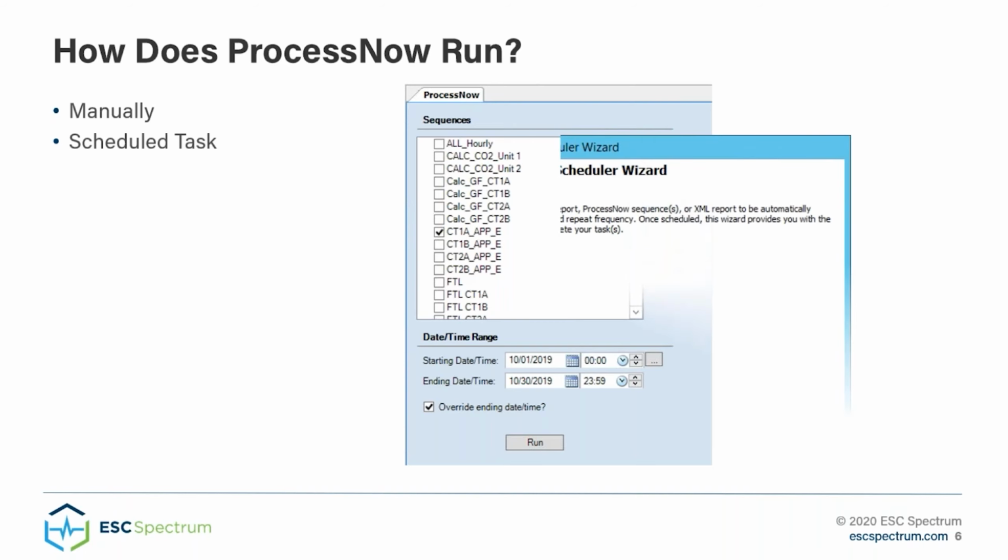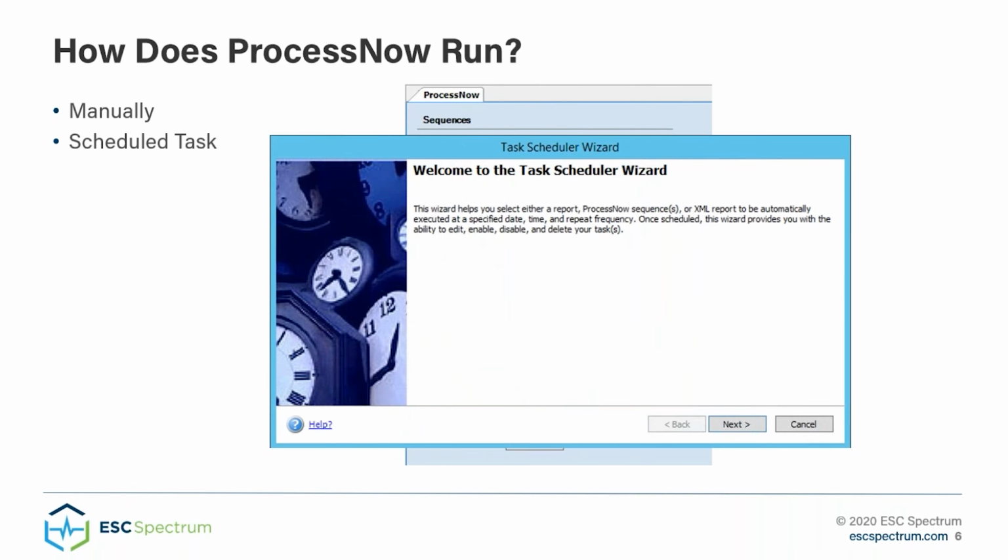Most of the time we have these configured as scheduled tasks. In StackVision, you have the option to go to the Task Scheduler Wizard, which is under the Configuration menu, and you can set these to run at specific times. Typically, you're going to have a sequence that runs every hour.